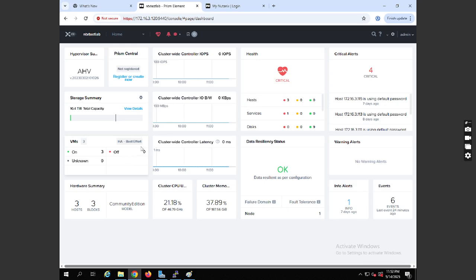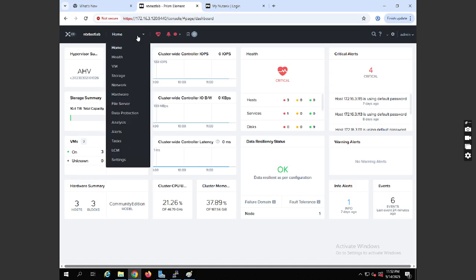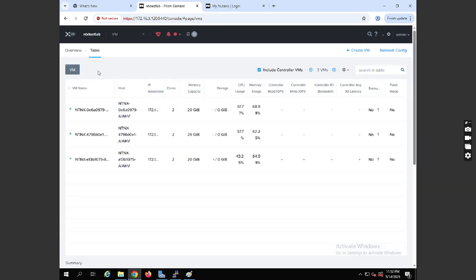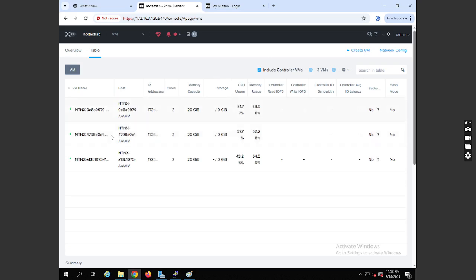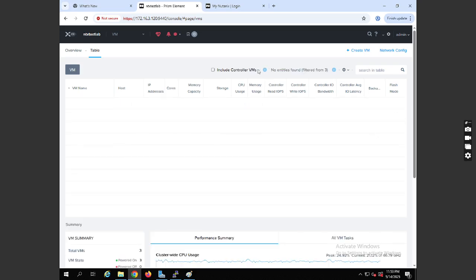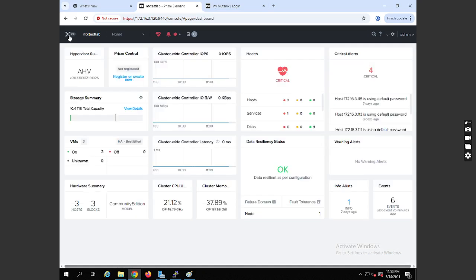Again here you see the number of virtual machines we have in our cluster. Right now we see only three virtual machines. Those are our CVMs, controller virtual machines. So we do not have any workload virtual machines. If from the top menu we select VM and then go to the table and click include controller VM, we see our controllers, our CVMs, and if we remove it, it hides them. And if we click on X again, it returns us to the same home page.